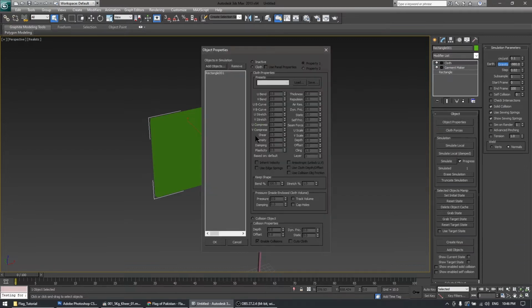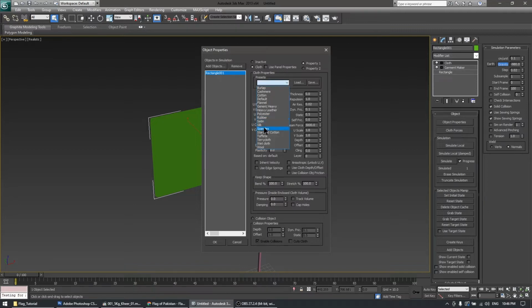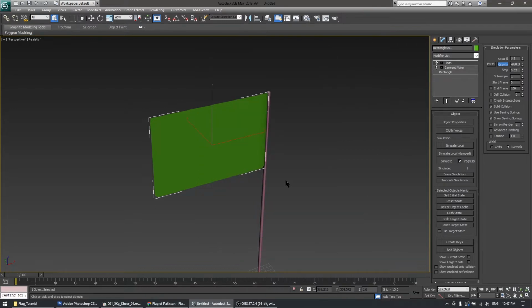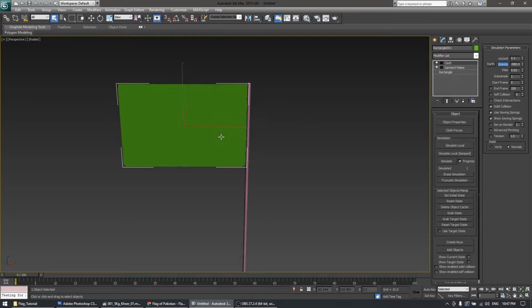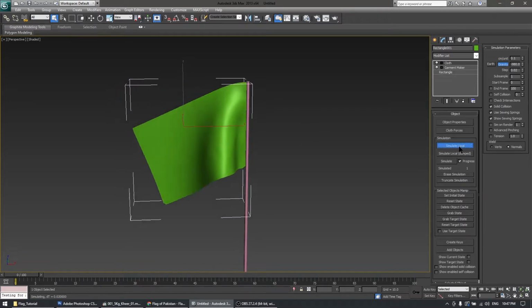After that I'm going to go into the properties of the cloth. Let's declare it as a cloth and select silk. For the first time I'm going to select silk. We can use either cotton or this stretch cotton, but let's start with the silk. And after that we're going to simulate local.